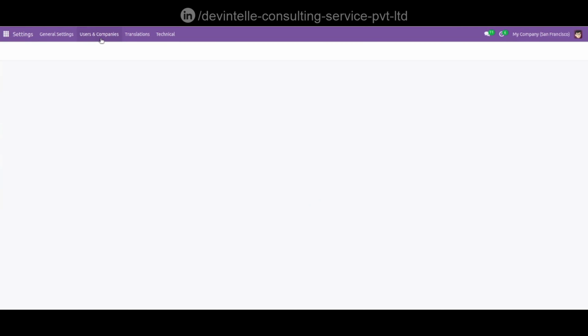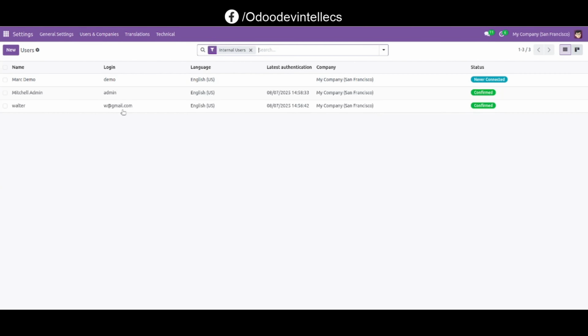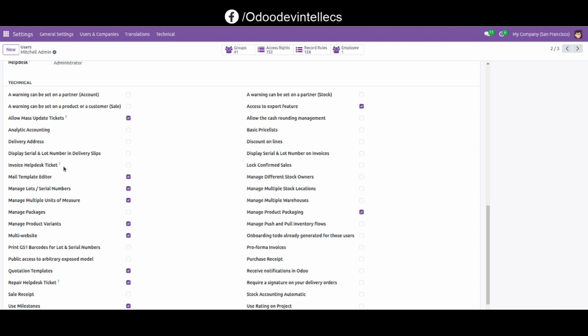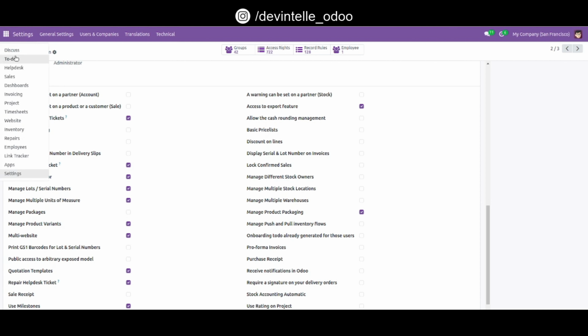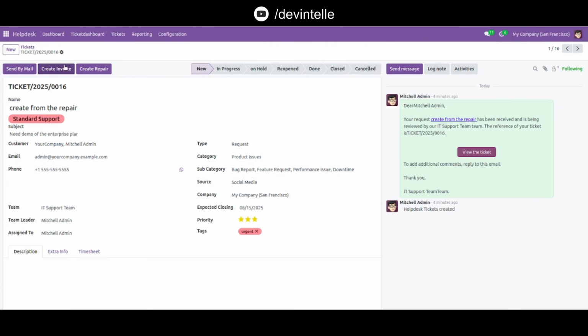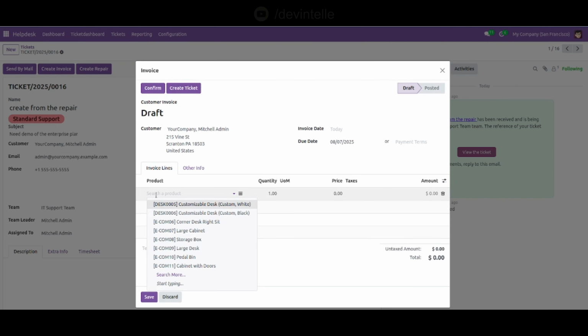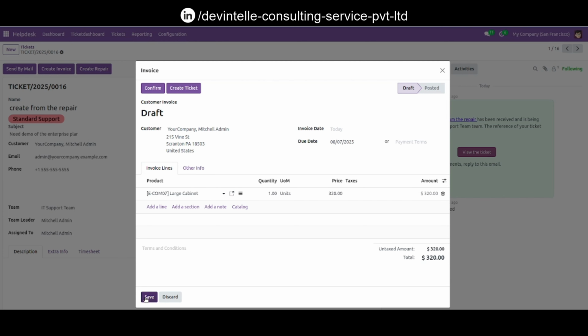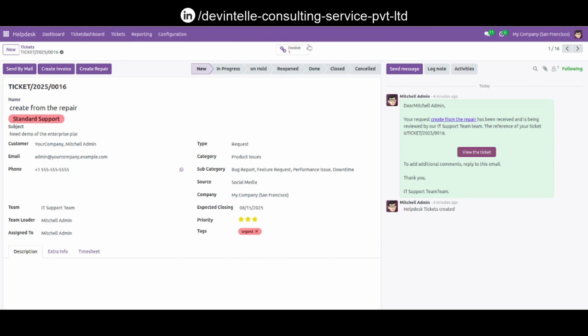First go to Settings, go to Users and allow these options for create invoice. Let's save. Now go to Helpdesk, go to Tickets, go to any one and see here this button, Create Invoice. Now click on add, here invoice for large cabinet. Let's save. So see here, your invoice is created from this ticket screen.